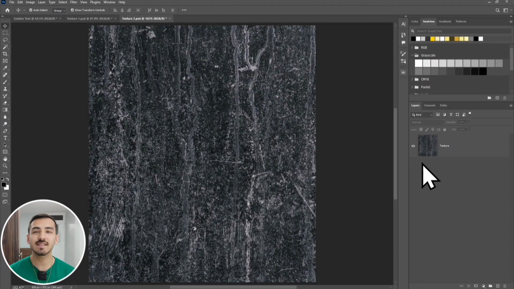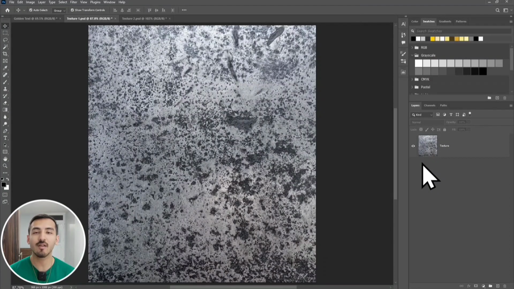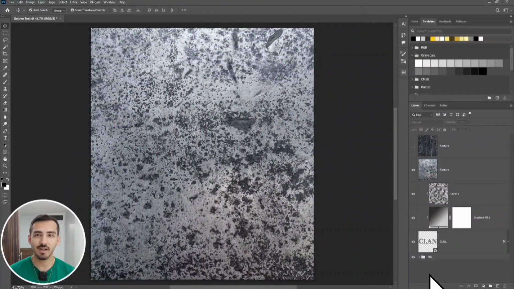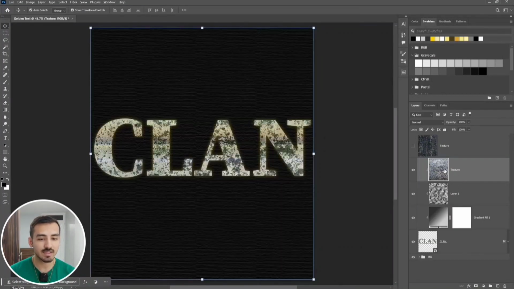Now, for the next layer, we are going to need two textures. The first one is this, and the second one will be this one. I will import these two textures into my project and we will move on. Textures are here. At first, we are going to use this texture. Now, come between the layers and apply your texture only on your text.